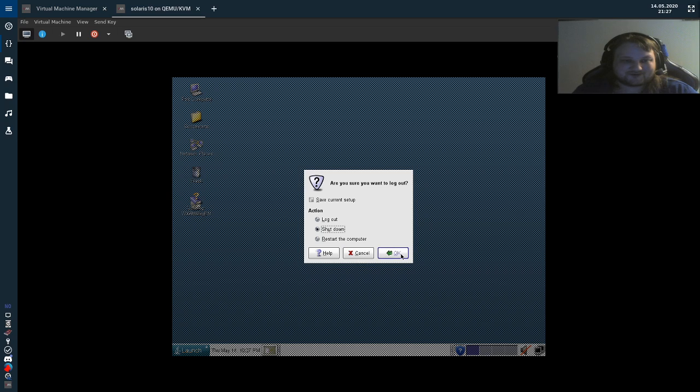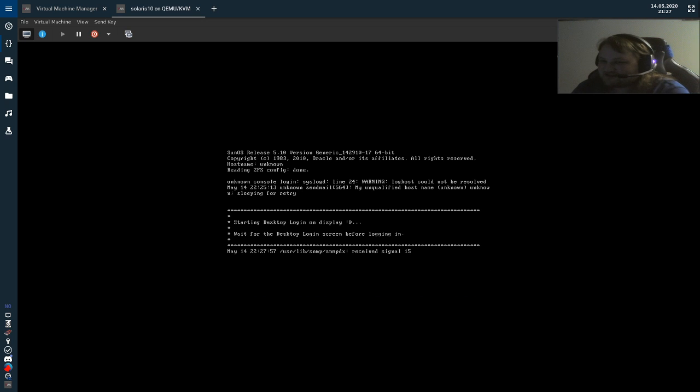Shut down the computer. I just wanted to show that it's such an old piece of history, because you can't actually get this ISO file anymore. I just had it laying around on a USB stick. But yeah, that was the Java desktop environment. It was an actual thing that Sun made.